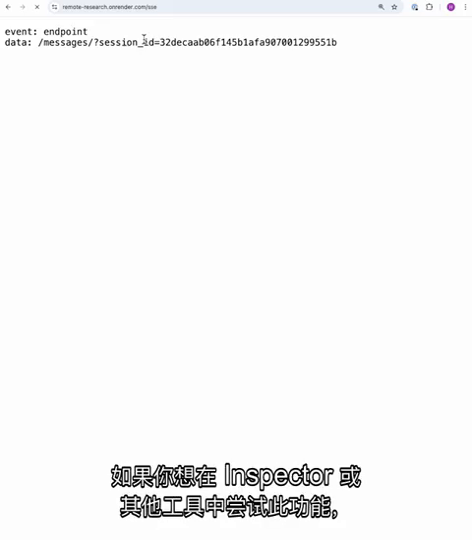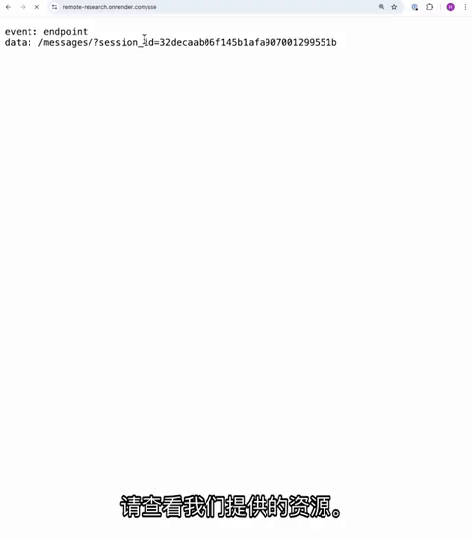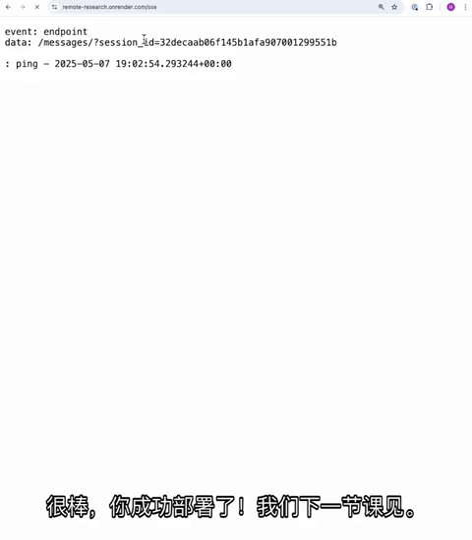If you want to try this out in the inspector or in other tools, take a look at the resources we have. Great job getting this deployed, and I'll see you in the next lesson.